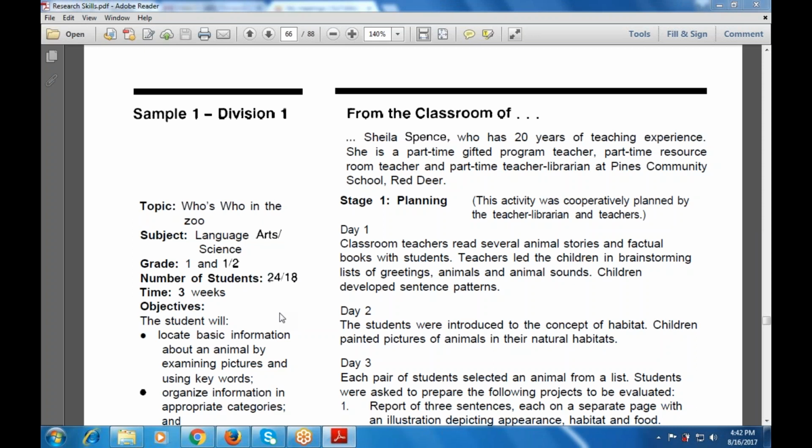Next topic is from division 1 of the classroom. These are various live examples or case studies where different teachers have different opinions about teaching and teaching learning strategies. So whosoever has spent 20 years of teaching experience, she is a part-time gifted program teacher. One example, then part-time resource room teacher and part-time teacher librarian.